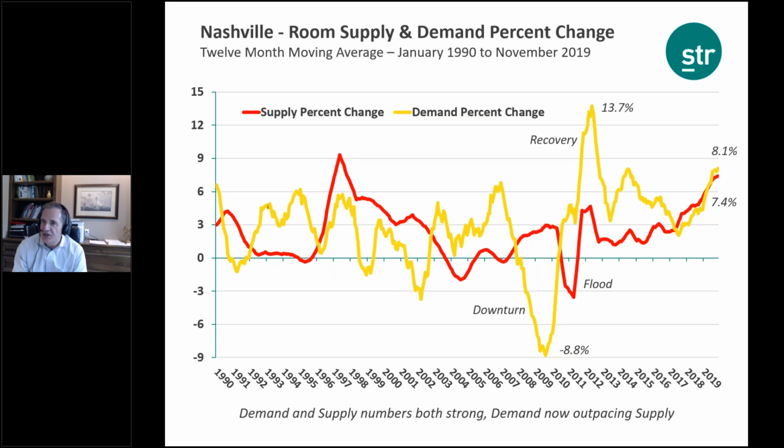For this particular city, we have data back into the 80s. For the city that you're working with, you may not have data back that far. You may have to delete some lines from this template before you copy and paste the data in. But you'll see the slide here has a red line to indicate supply percent change, a yellow line to indicate demand percent change. We have noted the downturns, the recoveries.